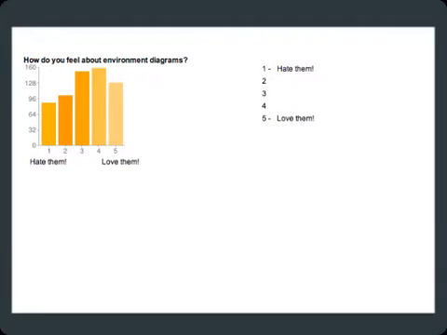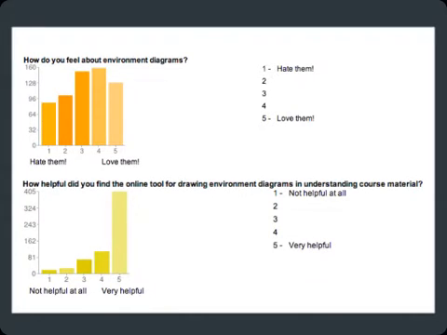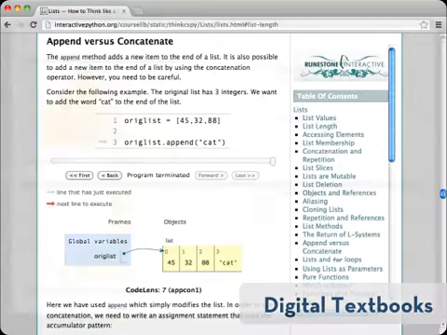They took a post-course survey asking a few questions, such as, how do you feel about environment diagrams? And the feelings about the concept of these diagrams are sort of mixed. Some students really like them, some students didn't like them. But a follow-up question is, how helpful did you find this online tool for drawing the environment diagrams? This online Python Tutor tool they used during class, and overwhelmingly people found Online Python Tutor really helpful in understanding the course material. So I was pretty happy about these results.